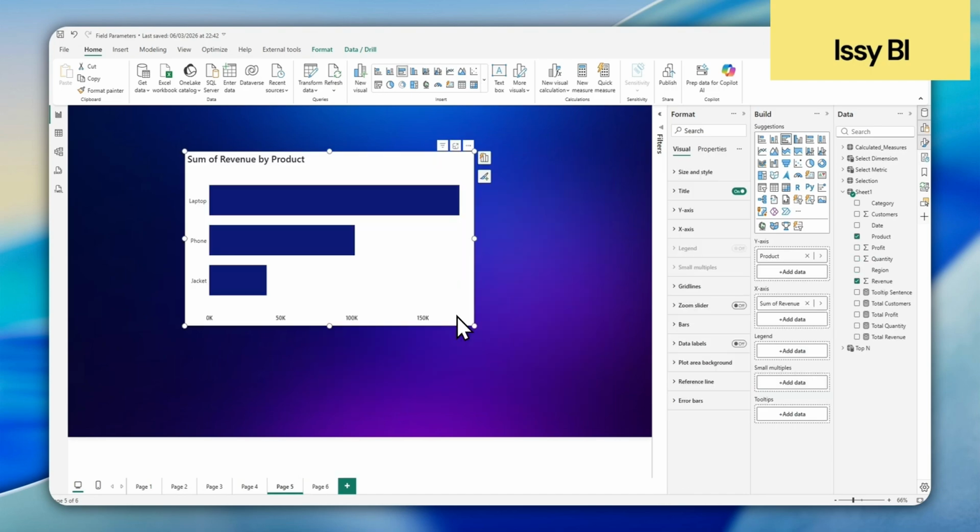Third feature is Tooltip Sentence Mode. So now you can have your tooltip written in sentence mode. Prior to this update, this is what we had. Once you hover across like a bar, you can see the product and the sum of revenue. But to get a better data story, right, you can actually use sentence mode in Tooltip.